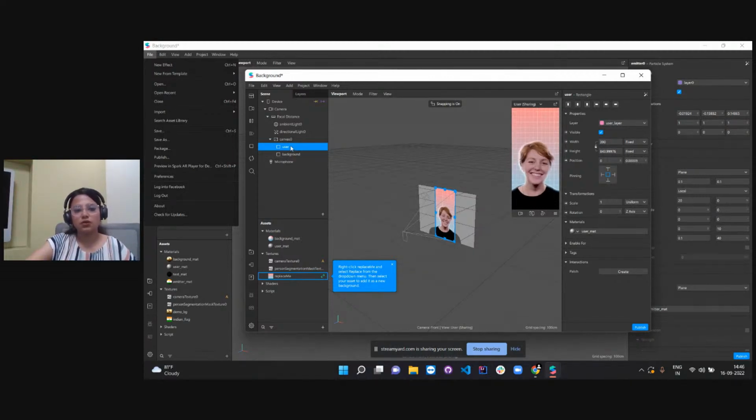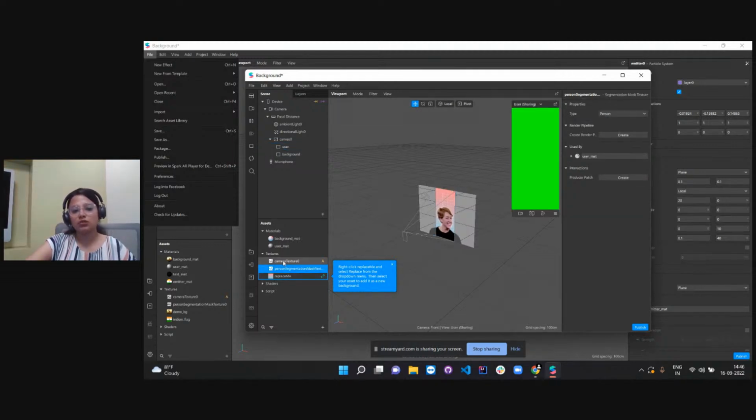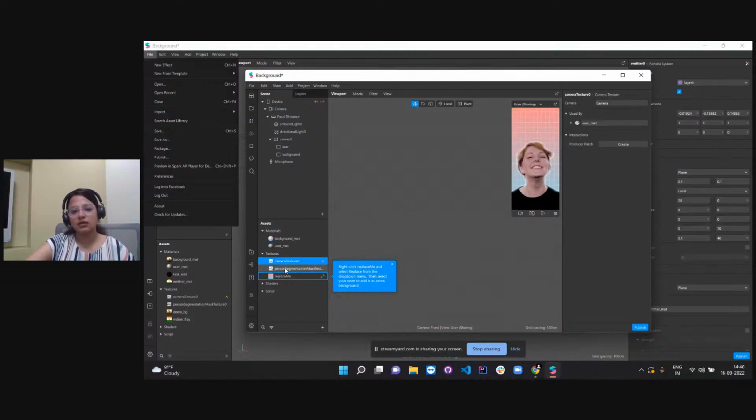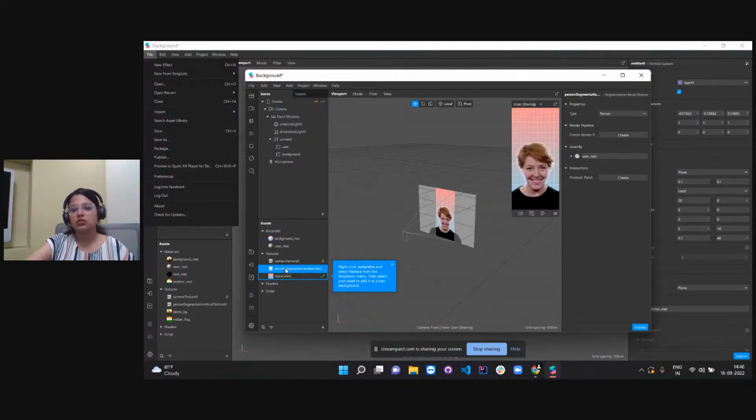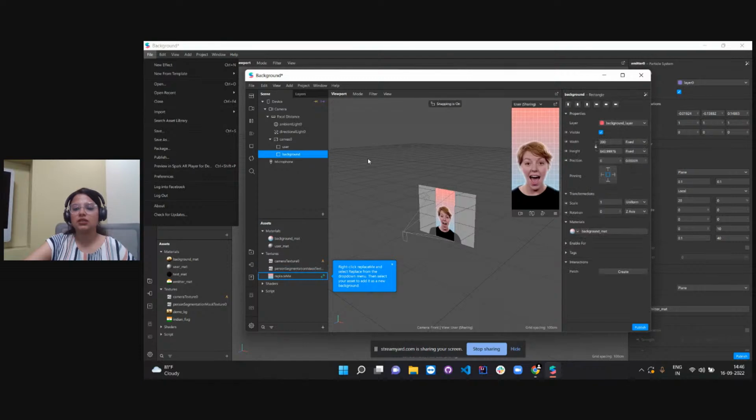If you go on to the user, you'll see that it is using camera segmentation, this person segmentation. There are two things, the camera texture and person segmentation. So it's using your camera as the front layer. That is how the user is coming up as the front layer. And the background rectangle, you can add any texture. Right here, if I go to background, you can see a material associated, right?